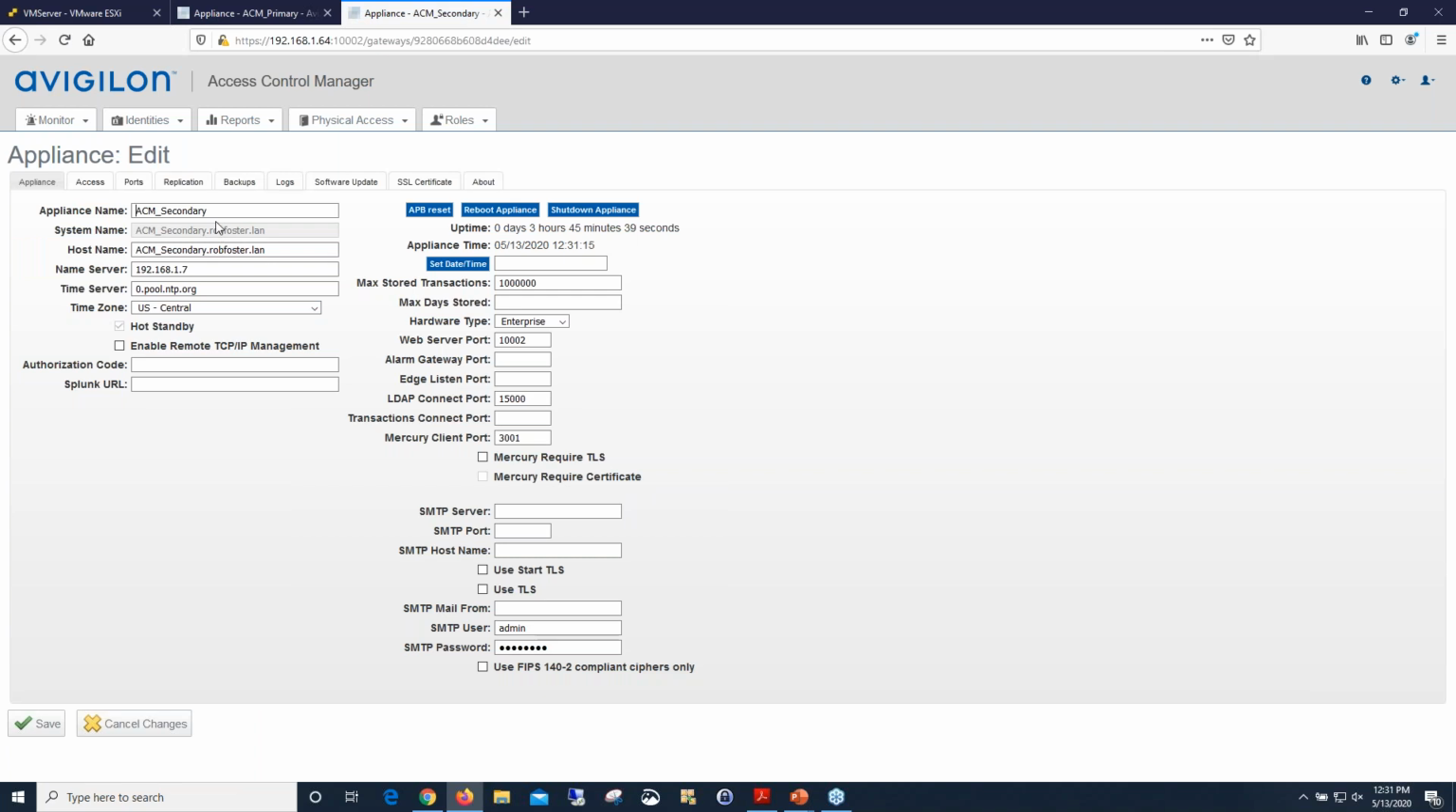So we'll go over here. We'll see that our settings match, other than the host name and of course appliance name are different. Again, use the fully qualified domain name, use the same DNS and time server, and I went down and specified my LDAP Connect port, which is 15,000. It doesn't matter what port you use, just make sure it's not currently in use and that you use the same port on all the appliances. So once you've done that, we can go back to the primary appliance and set up the replication portion. I'm still logged in. Now that I'm here, I'm going to go to the replication tab.